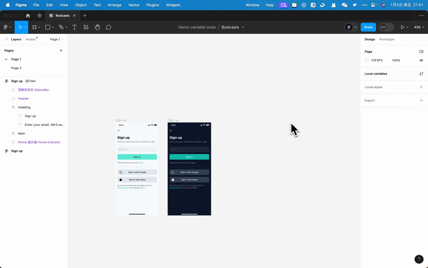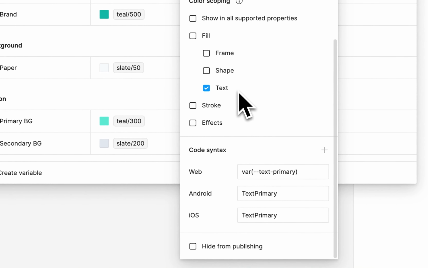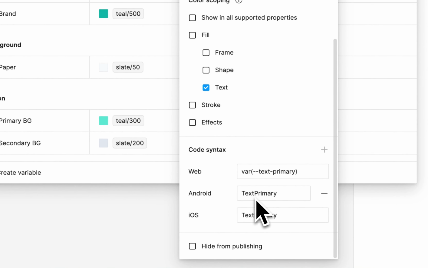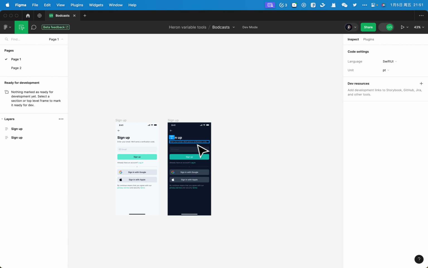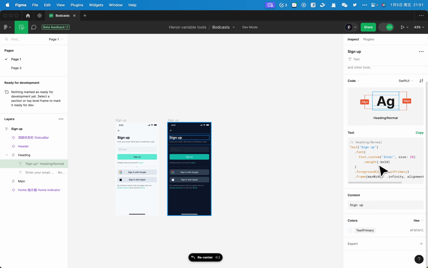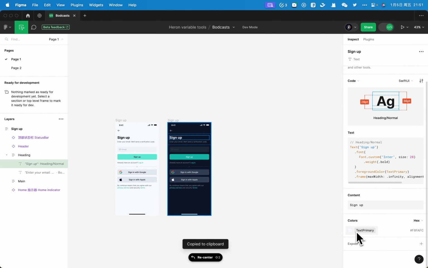After the choices we applied, open the variable modal, so we can see the code syntax appears here. And if we change to dev mode and select a layer, we can see the code we set appears here, and the developers can click to copy it and use it in their code. That's very convenient for development handoff.